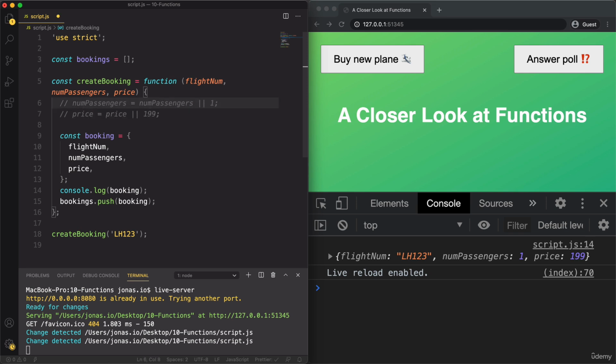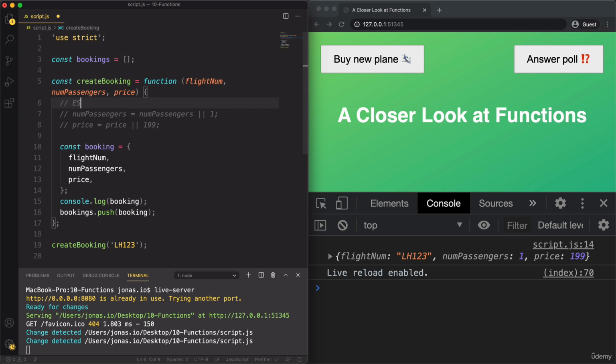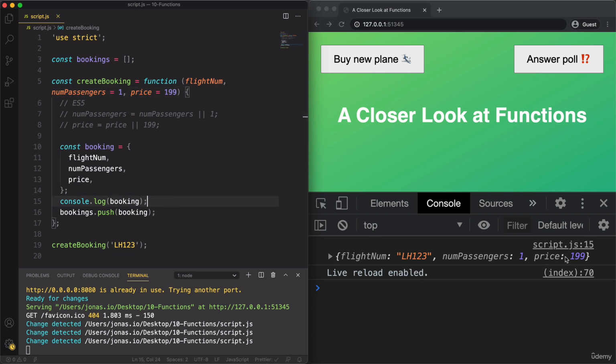So I will take this out. Let me actually write ES5 here, because now in ES6 there is a better way. So all we have to do is to write this equals 1. And so now this here will be the default value. And the same for the price. Let's set it to 199. And now if we reload, then we get the same result here. And this here, of course, looks a lot nicer and is a lot more intuitive to read.